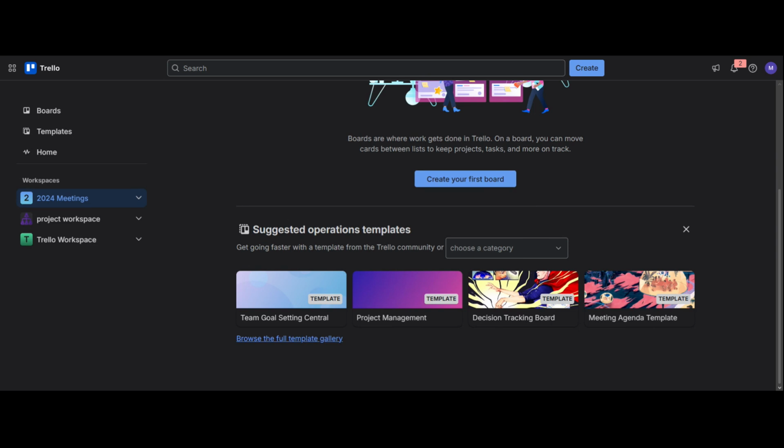Alright, let's get started. First, open your browser and go to Trello.com. Log into your account if you're not already signed in. Once you're inside Trello, you'll land on the home page where you can see your boards and workspaces.